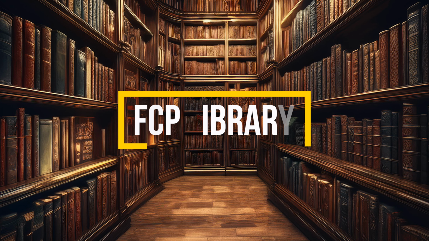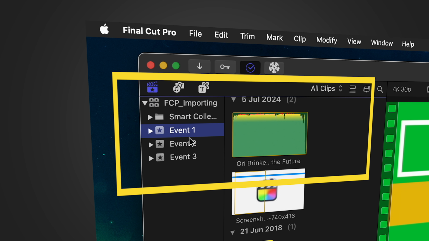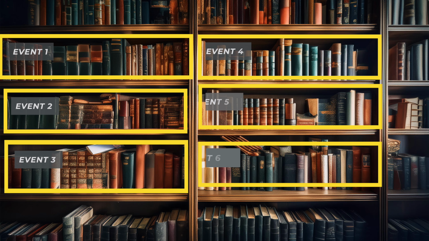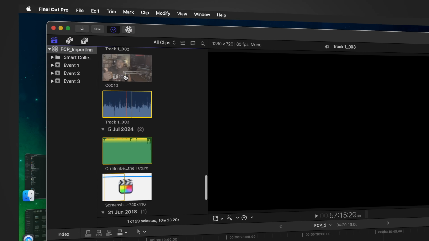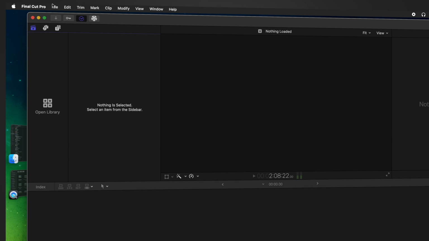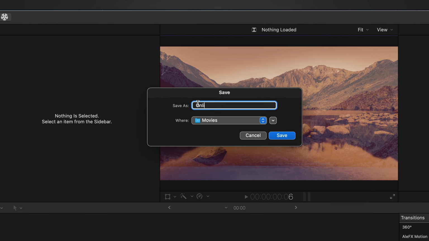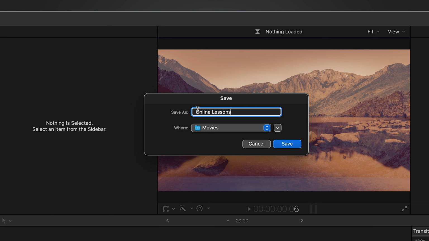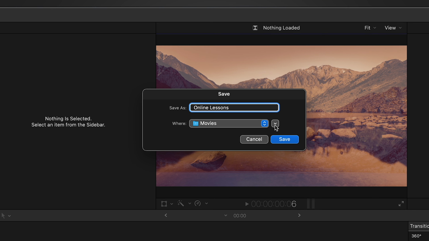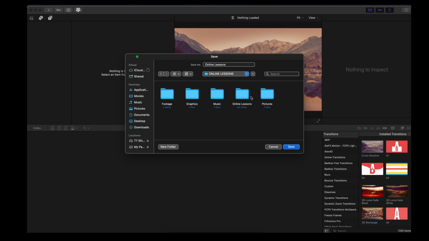Think of a library in Final Cut as a physical library. Just like real libraries have different shelves, a Final Cut library has different events. And just as these shelves hold books, events hold your media, which can be video, audio, or graphics. To create a new library, go to File, New, Library. Name your library and choose where you want to save it. The default location is your movies folder on your computer. You can choose other locations by clicking this button. Choose your location and save.